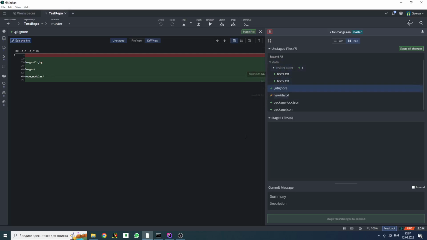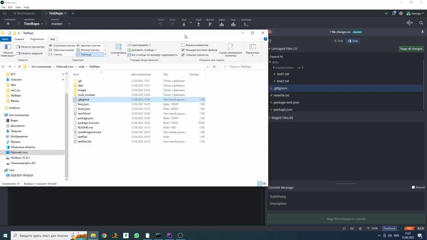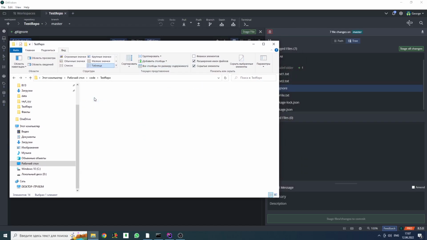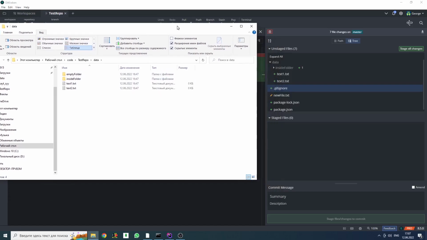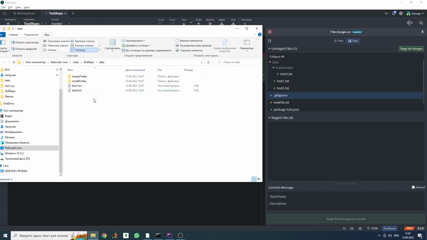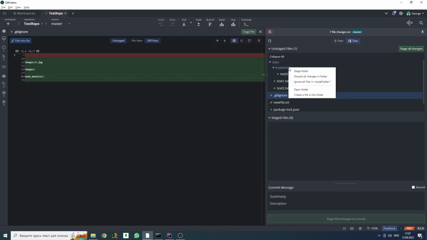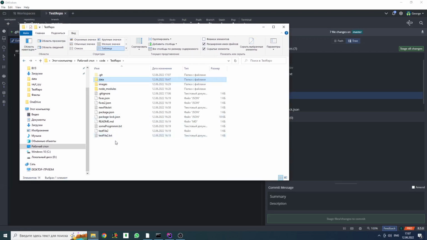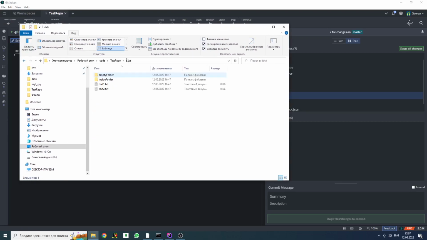Another situation that may happen is when you have a folder and inside this folder you want to ignore something. You can see here that inside our data folder we have an inside folder which we also want to ignore, and we can ignore this one like so, ignore all files inside folder. Another way is to ignore it by adding the line into Gitignore.